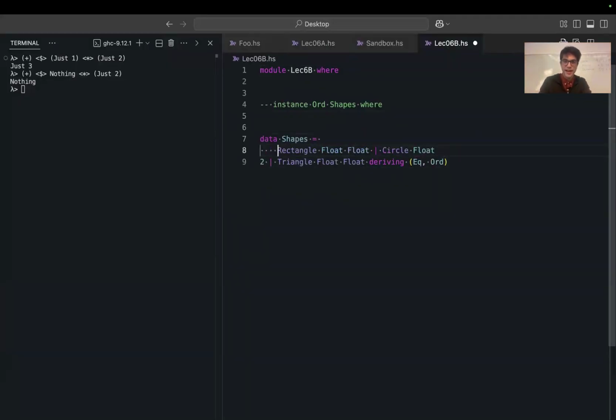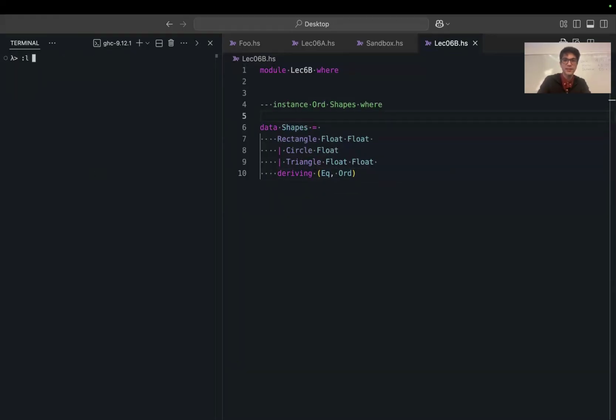Okay, so here's some data. It's for shapes. It's going to be rectangles with width and height, circles with a radius, triangles with a base and a height. And we're going to derive equal and show. Okay, so let's just start playing with this. I'm going to load this in, lecture 6B.